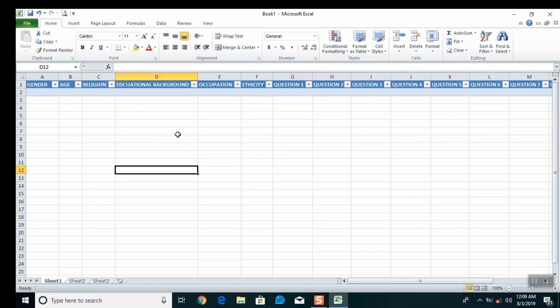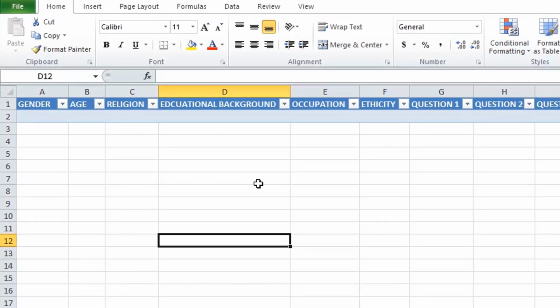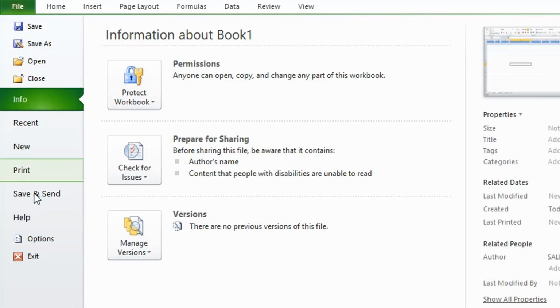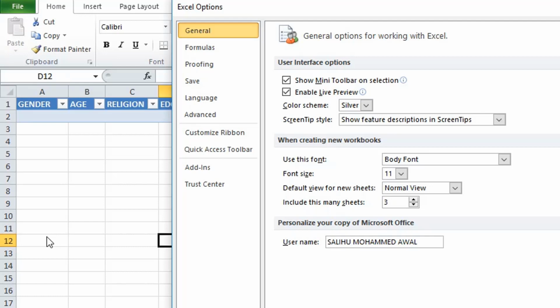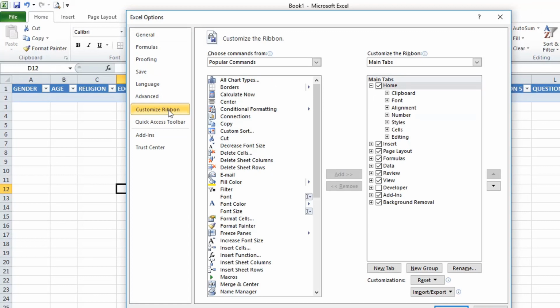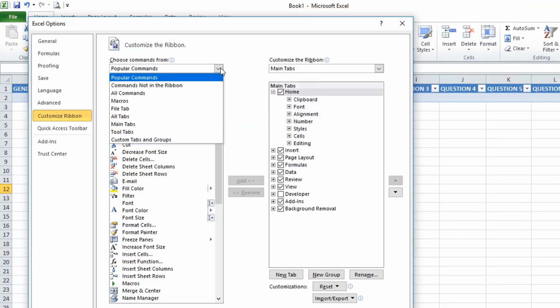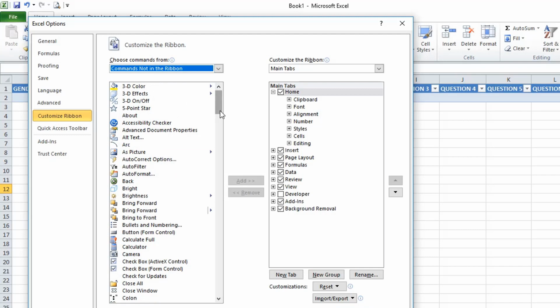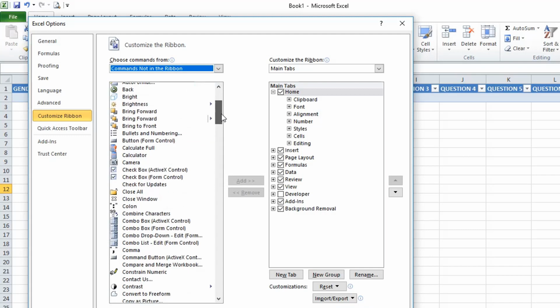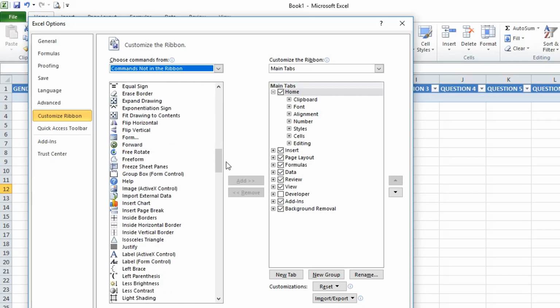Now, to get the form done, you have to go to File. Then you select Options. Now, at the Options, you come to Customize Ribbon. On the Customize Ribbon, you click on the popular command and then select Command Not in Ribbon. Now, after selecting Command Not in Ribbon, you have to scroll down and look for Form. So we have Form here.